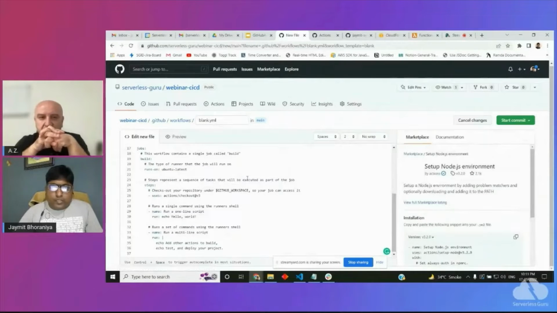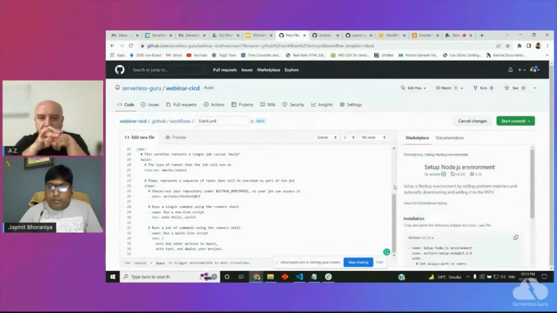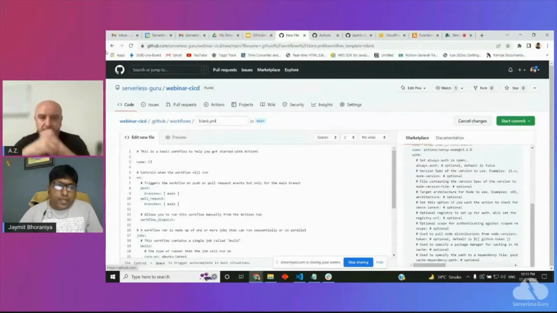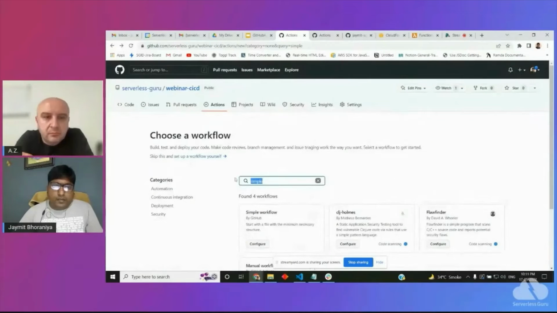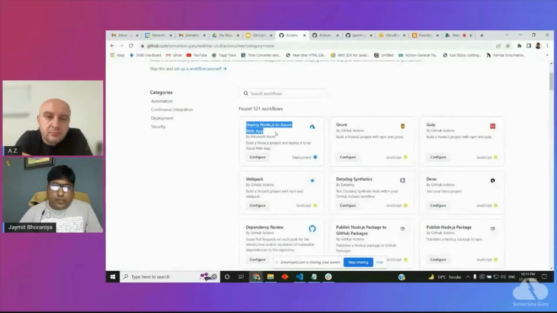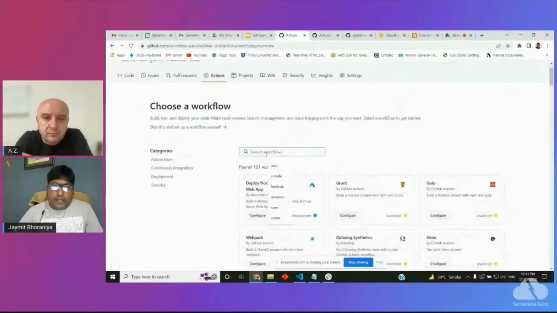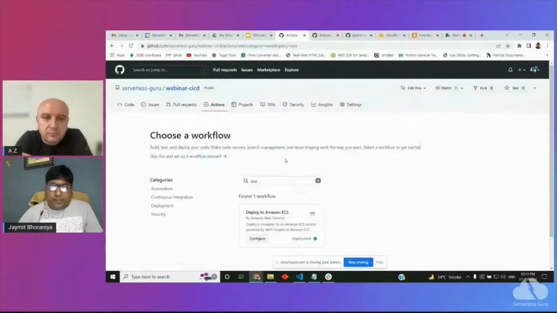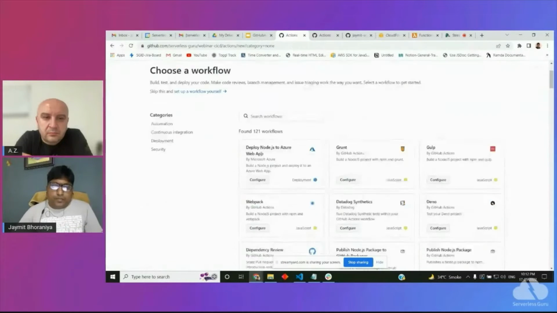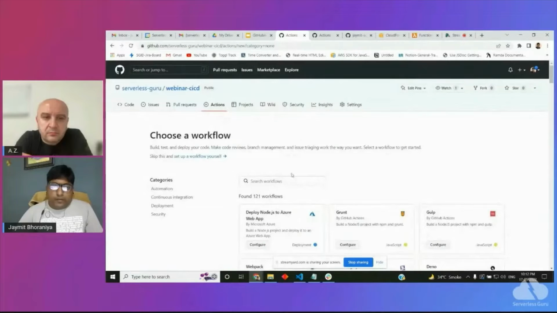Okay, so there are a lot of ready-to-use actions available from the community. You can see there are actions to deploy to Azure, and in the same way there are AWS-relevant actions also available, like deploying to Amazon ECS. These are defaults, but AWS also provides different GitHub Actions ready to use.